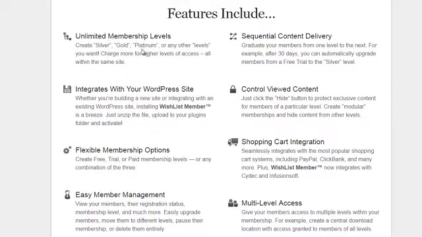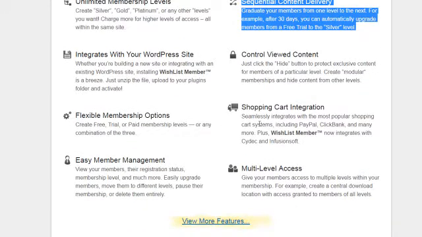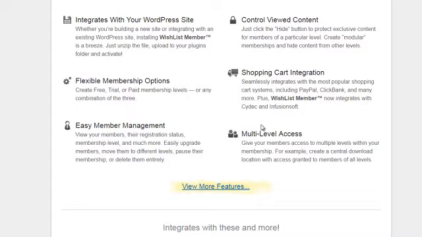So they offer unlimited membership levels, sequential content delivery, which is basically drip feeding. It integrates into your WordPress site, so that's given. It's got shopping cart integration, so it integrates into PayPal, ClickBank, and a lot of other different types of shopping carts. Now, this would be good if you're more advanced and if you want to integrate in Infusionsoft.